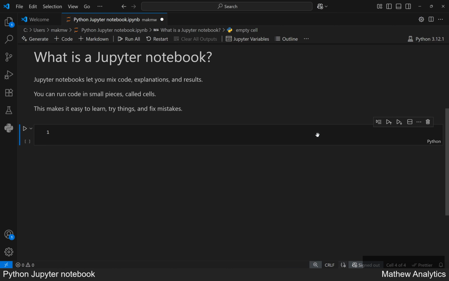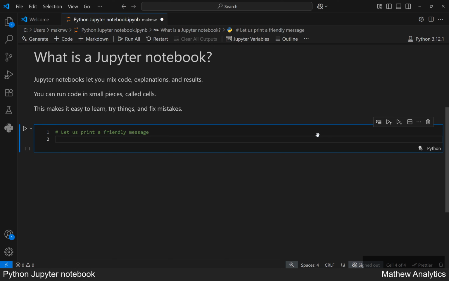Let us try your first Python command together. This line is a comment. Comments are just notes to yourself and do not run. This prints a friendly message on the screen. Running the cell now. Try changing the text and run it.